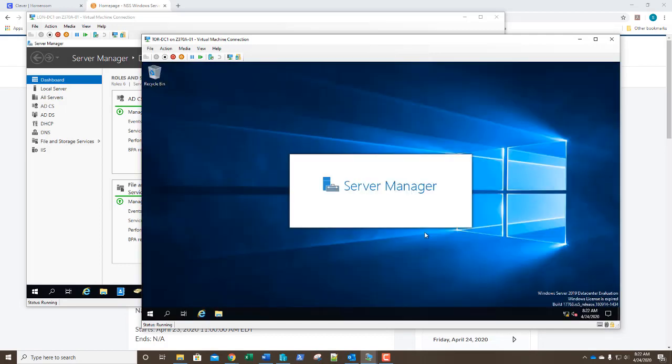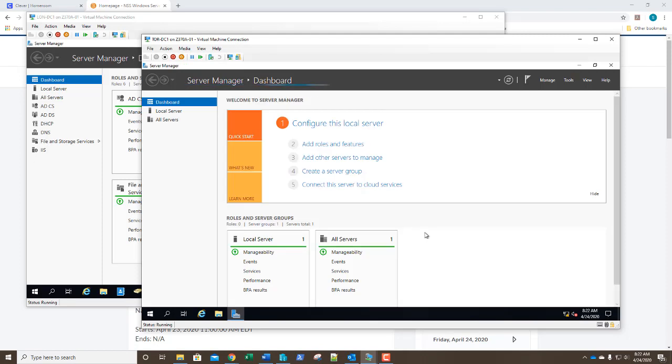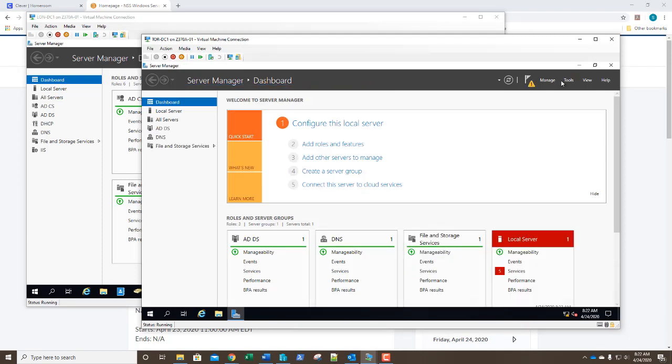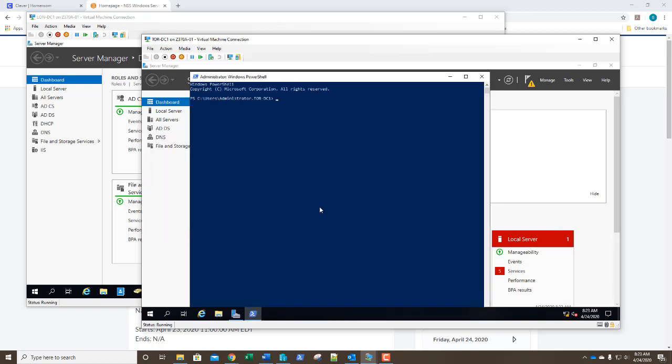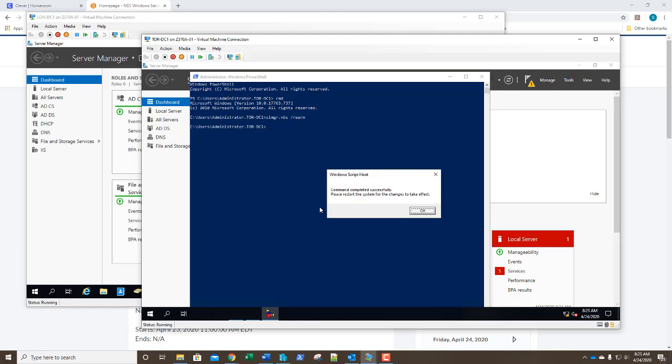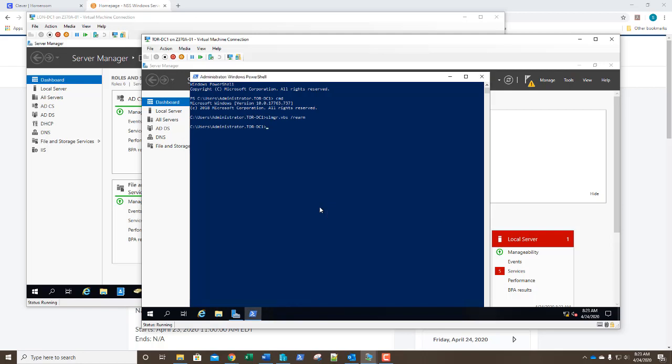My license is expired. It's been a while since I used this. So remember, these are evals. So before we do anything else, I'm going to go into PowerShell and switch to a command prompt, and we're going to run slmgr.vbs /rearm so that we can reset the license on this. There we go, and I'm going to shut down and restart.